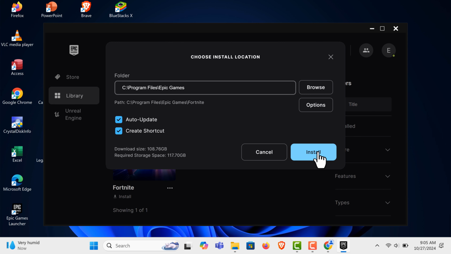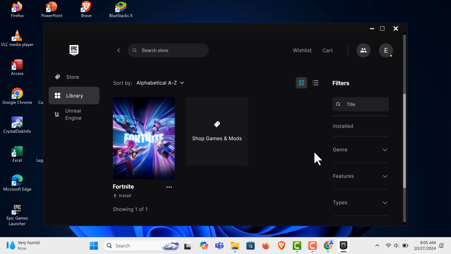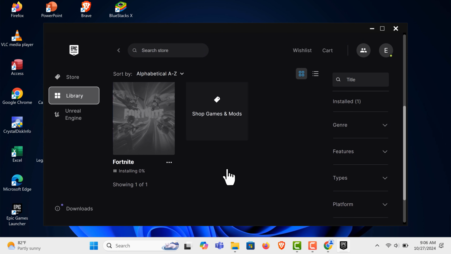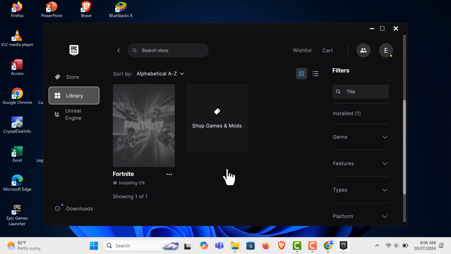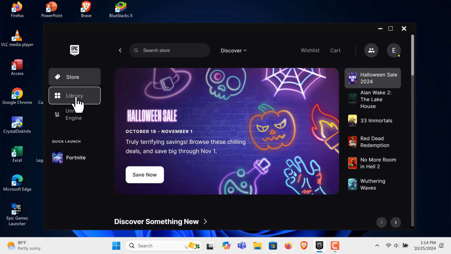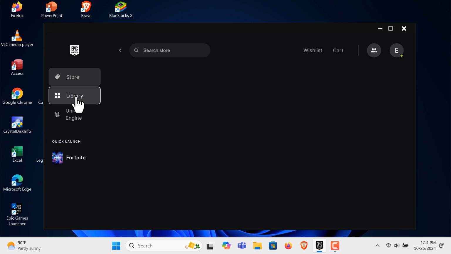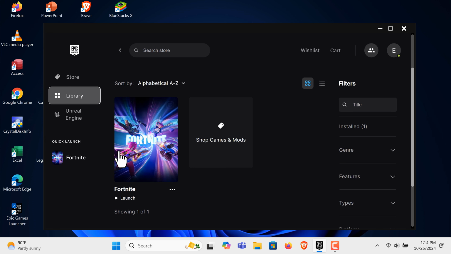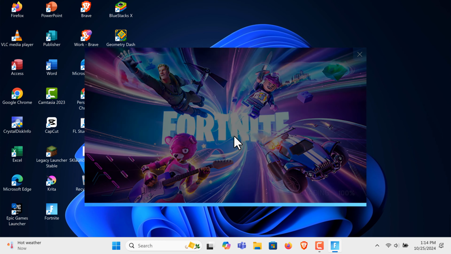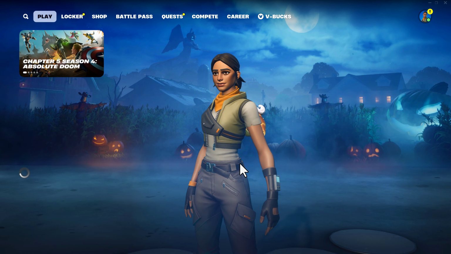Finally, click Install. The installation will take some time as Fortnite is a large game, so be prepared to wait a bit. Once the installation is complete, go to the Library section of the Epic Games Launcher. Click on Fortnite to launch the game. Alternatively, you can also launch Fortnite directly from the shortcut on your desktop. Fortnite should start up without any issues, and you'll be ready to play and customize your characters.